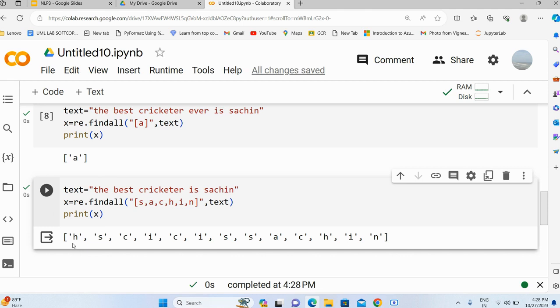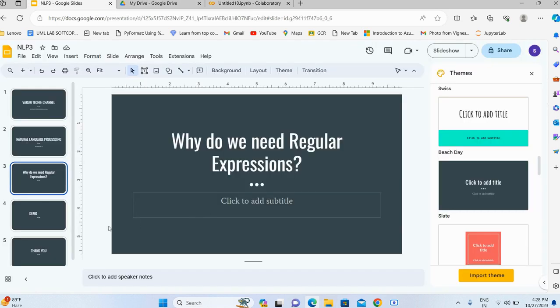Today we completed different regular expression functions. We saw re.search and re.findall.